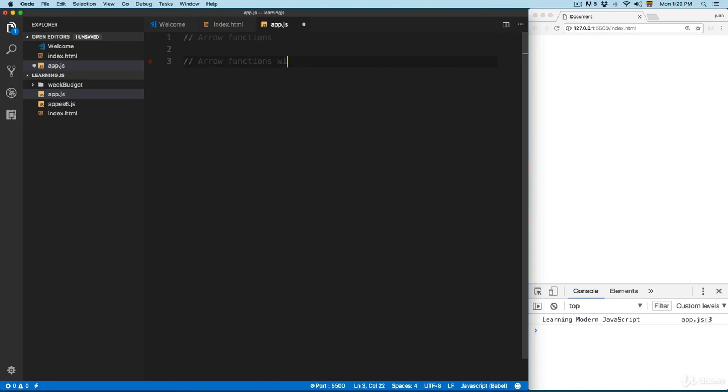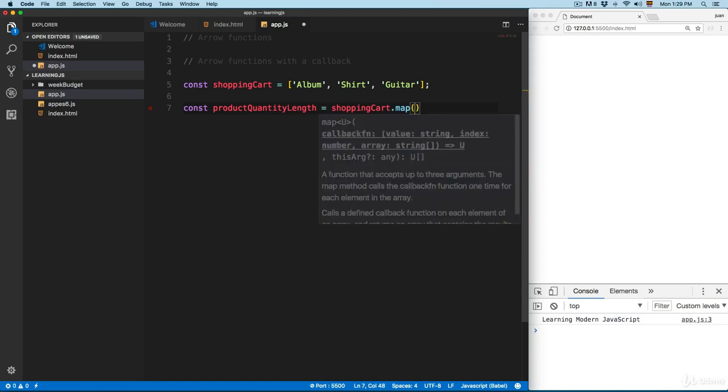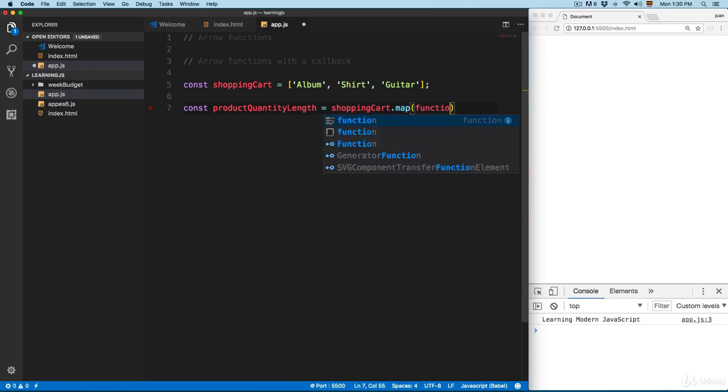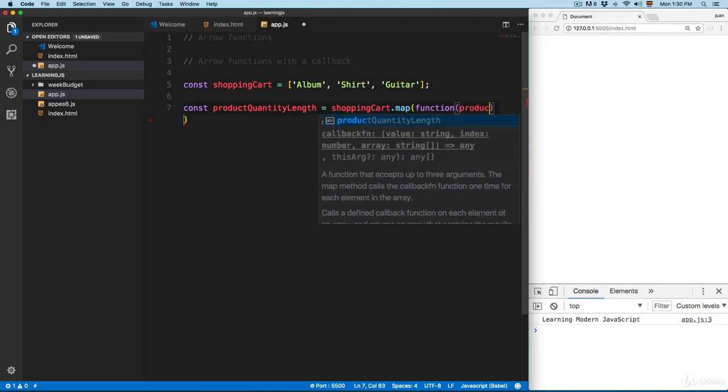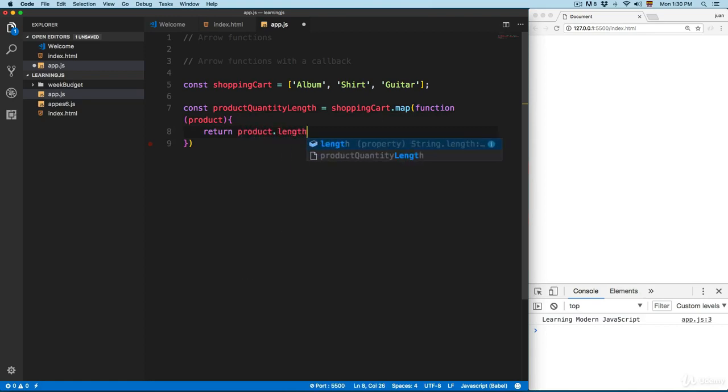Arrow functions with a callback. Let's say that we have a const called shopping cart. It's going to be equals to album, shirt, and also a guitar. Then we're gonna add a const product quantity. It's going to be equals quantity length. We're gonna add shopping cart, and we can use a map, the map function. Normally we add something like function, and then we add product, and then we return the product that length.